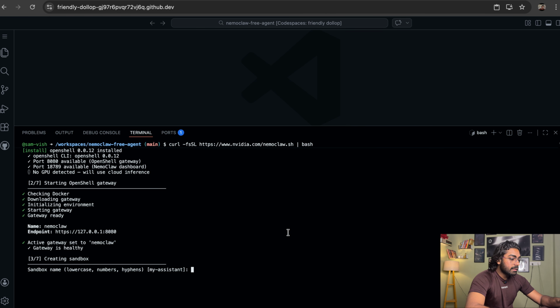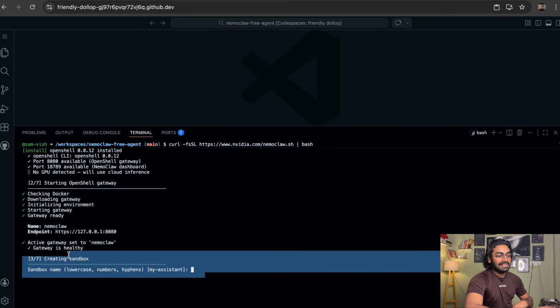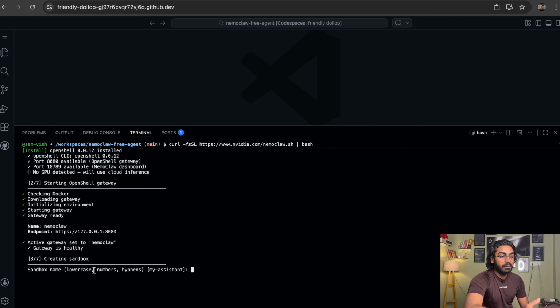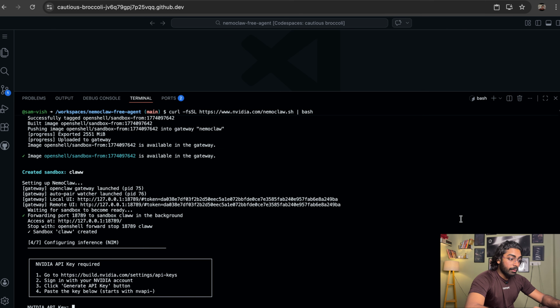But right here, the installation pauses because it's asking for a sandbox name. I'll just name it Claw. And we'll keep installing. Okay, it again pauses. It will ask you for an Nvidia API key. NemoClaw doesn't come with an AI built in. It needs a large language model to do the actual thinking. And we are going to use Nvidia's official API to get access to one of the most powerful coding models in the world right now, completely for free.